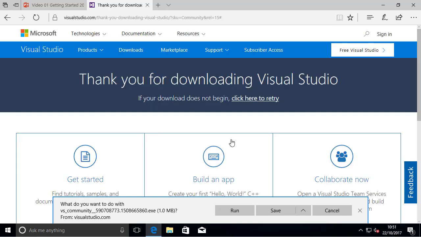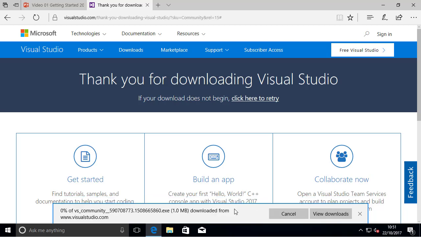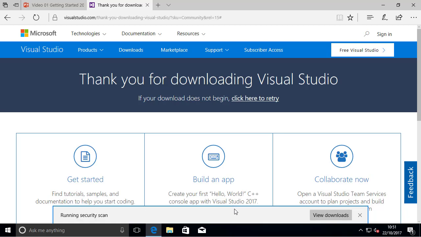So you get offered the chance to download this tiny little program, and you start thinking to yourself, my goodness, just a megabyte for Visual Studio? That's awesome. Not quite how it is. Hit run. And what happens now is a little tiny program is downloaded and starts to run.